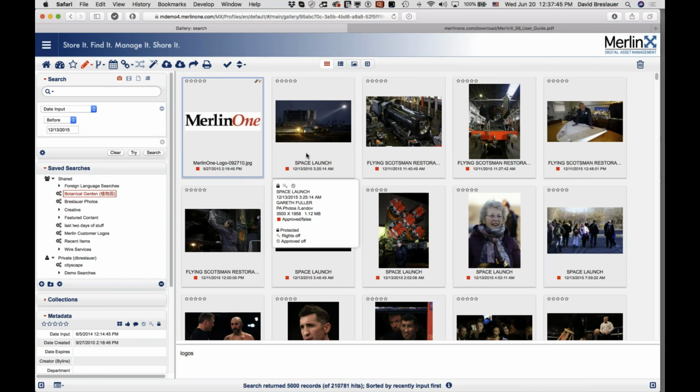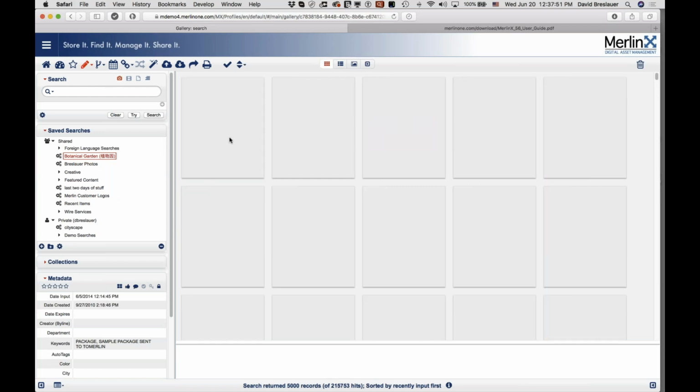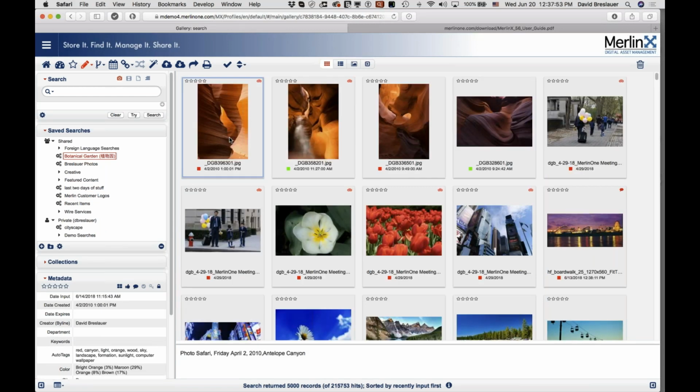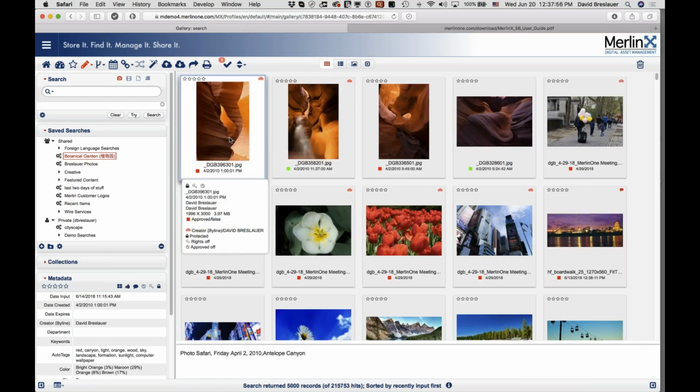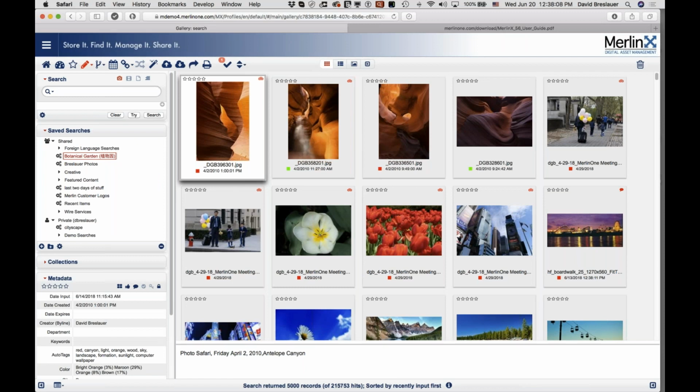Finally, I just wanted to remind you about the importance of metadata. Merlin will collect metadata from content that's embedded. So metadata that's embedded in the file, we can search that metadata. You can add metadata at the time of upload, and this is important as well. By filling out this upload form, we'll grab that metadata, okay?